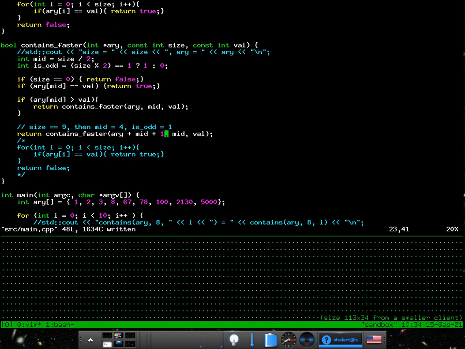Okay. But we still want to add 1. We just want to do the top. Because in this case, mid is correct. But we also now need to evaluate the even case.